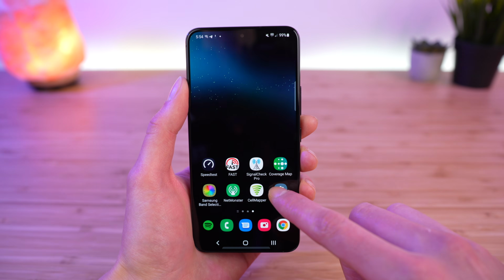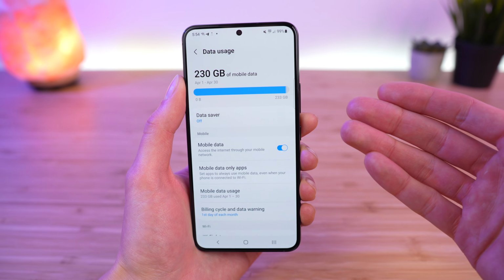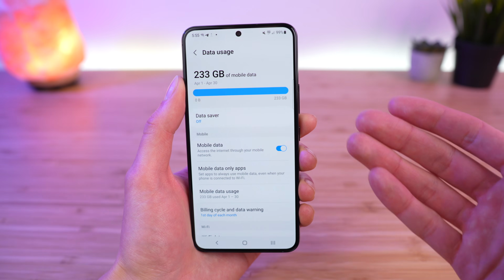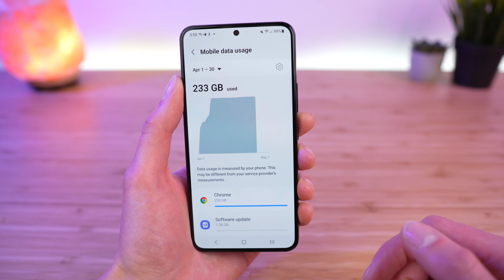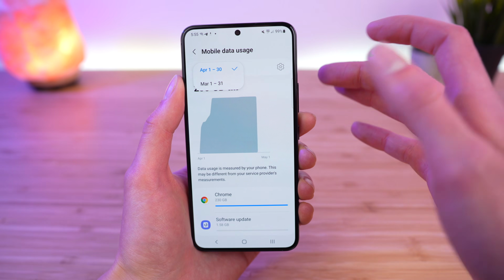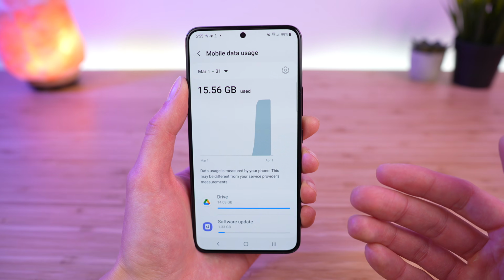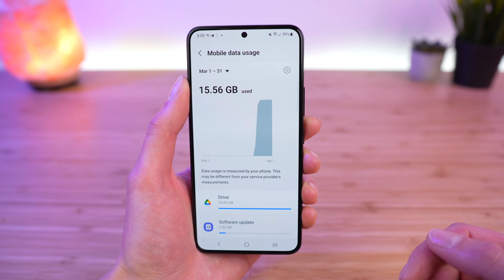On Android, go to Settings, Connections, Data Usage. Here, you'll see your total usage for your current billing period, and if you tap on Mobile Data Usage, you'll see a graph of your total usage, as well as have the ability to go back and see historical data usage. Check some of your historical months to see about how much data you need per month.